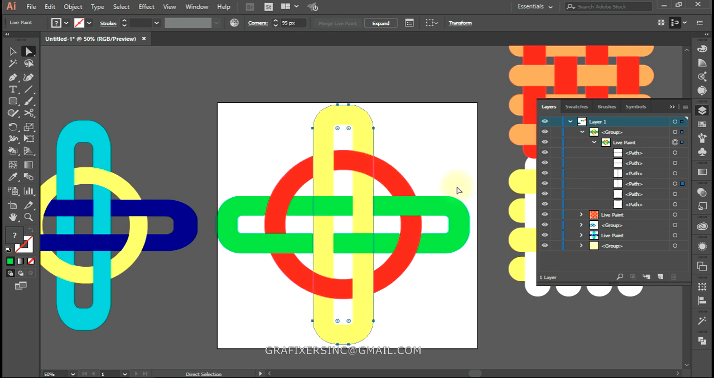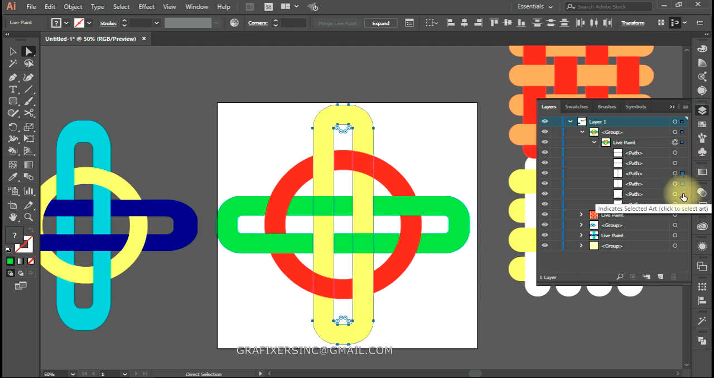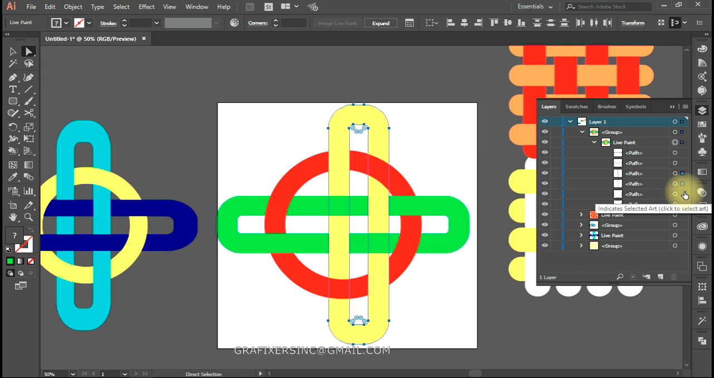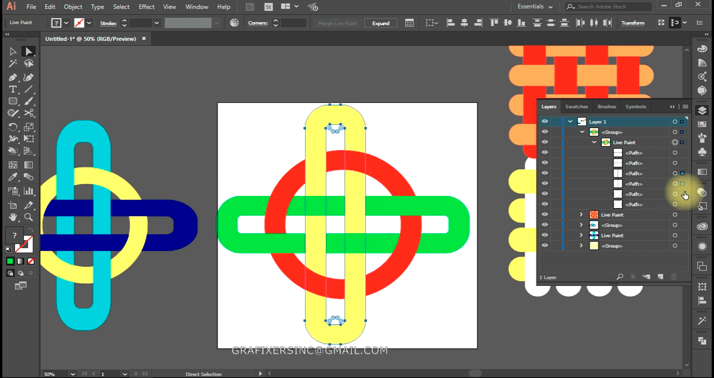So for each layer, for each color or each rectangle and circle, we have 2 layers. If I want to move anything, I will have to select these 2 layers. So this one is the outside of the red circle, and this one is the inside of the red circle. Same again, outside of the yellow ring, and inside of the yellow ring, outside of the green and inside of the green. So I'm selecting 2 yellow layers and moving them.